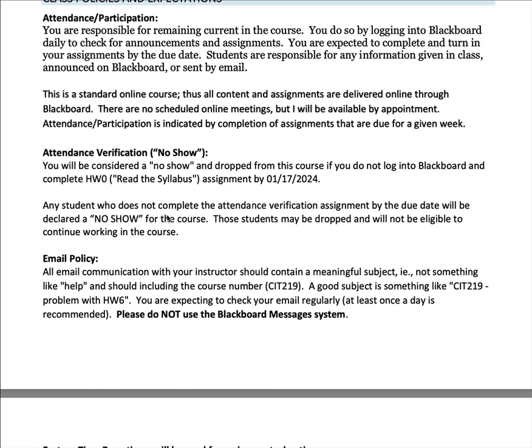Attendance and participation is expected in class. Since this is an online class, you do this by logging into Blackboard daily to check for announcements and assignments, and you're expected to turn your assignments in by the end of the day on the due date. You're responsible for anything that I announce in Blackboard, anything I post in Blackboard in the content area, or anything I send to you via email.